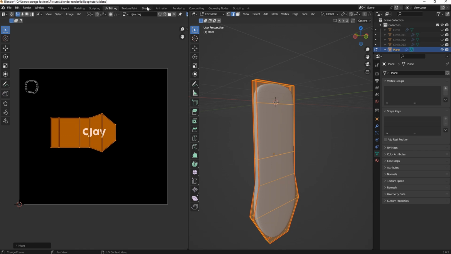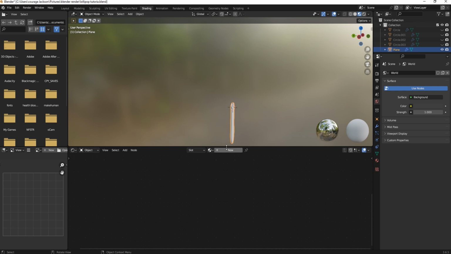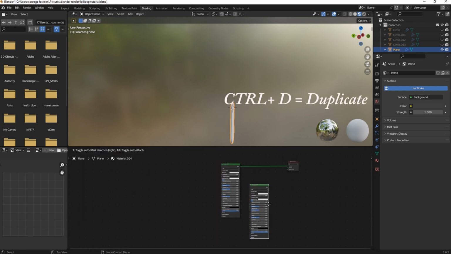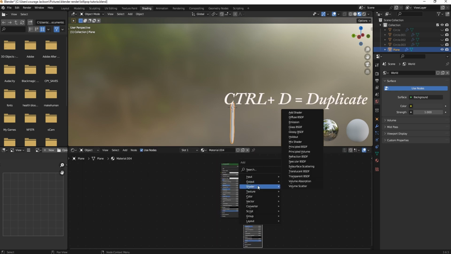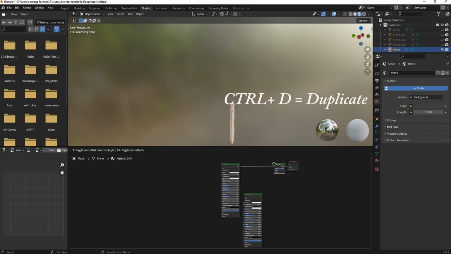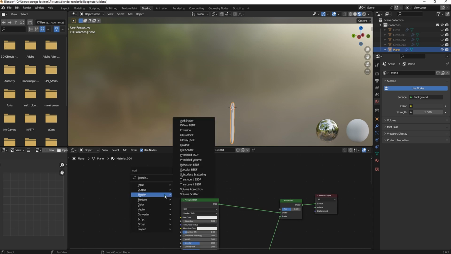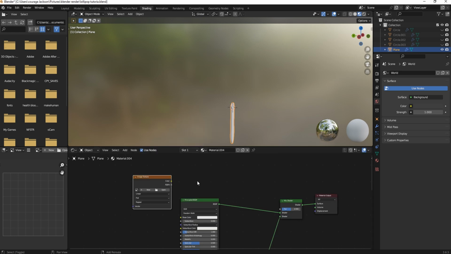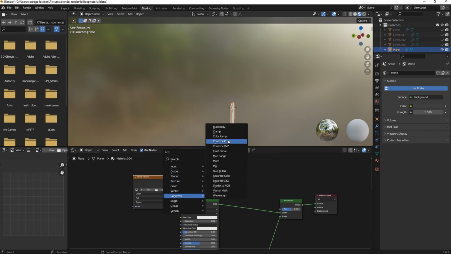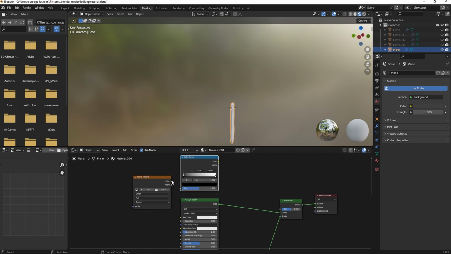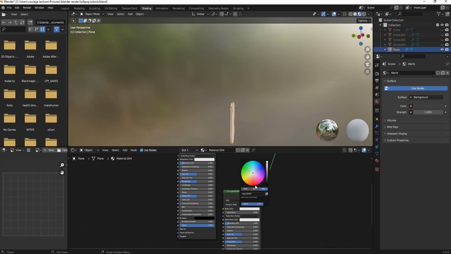Now go to shading tab, create new material, duplicate principled, add mix shader. Plug the two principleds to the mix shader and add image texture and color ramp. And the black and white image we created. Change the base color of the two principled BSDFs to your choice.